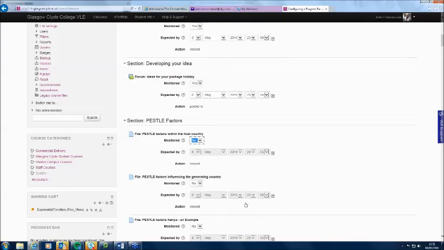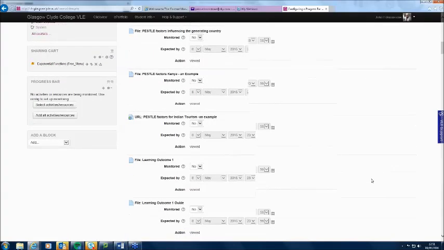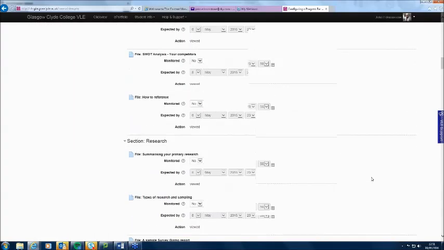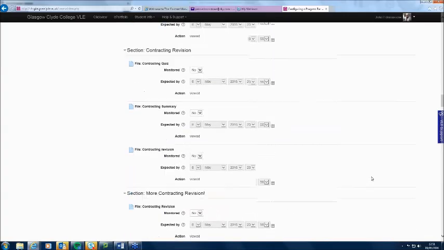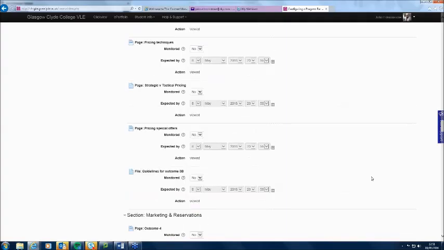Now, one of the things they do, if it's files you're choosing, it'll monitor whether students have actually accessed them or not. So I'm just choosing a few things, but it could be quizzes, it could be discussion forums, it could be all sorts of activities that you expect the students to do.